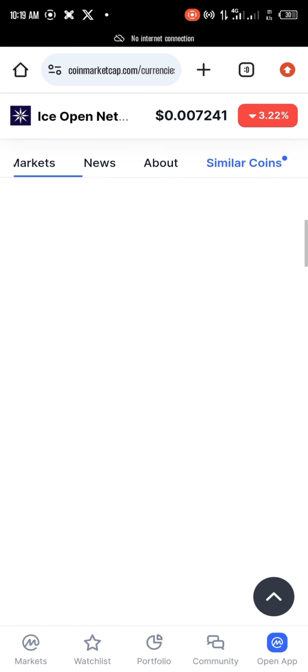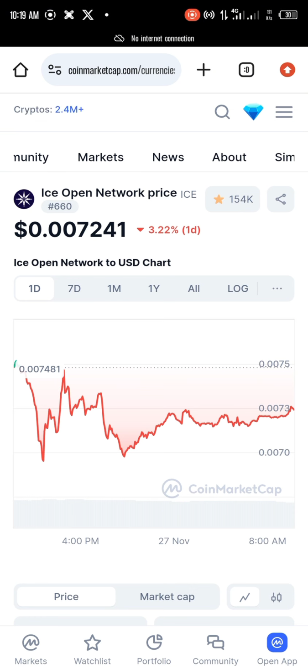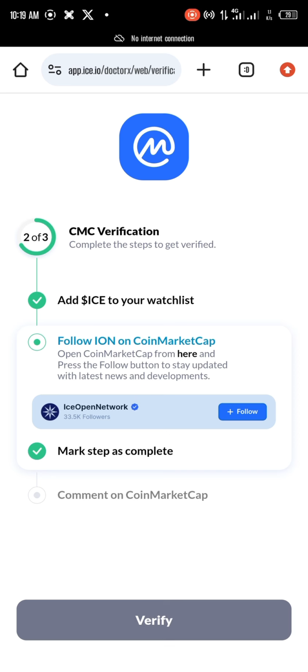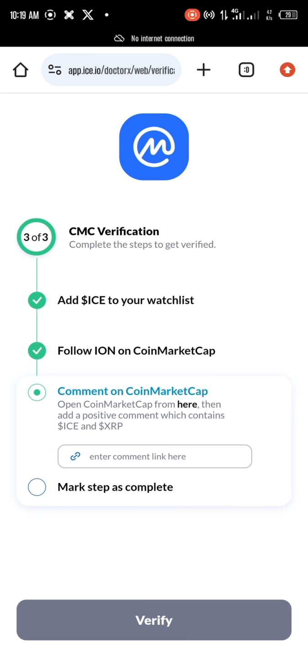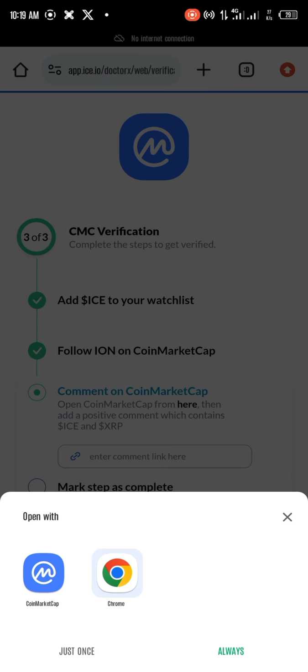So even if you can't find it, if you see the follow button, you can just give them the follow. And if you can't find it, don't waste your time there. Just come back here. And then here they said give a comment, just mark step as complete. Then here they say give a comment and add a positive comment which contains XIs and SRP. So XI is in capital and SRP. So a positive comment. So we click here and we open.